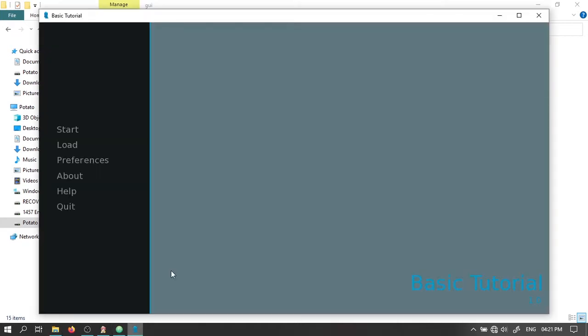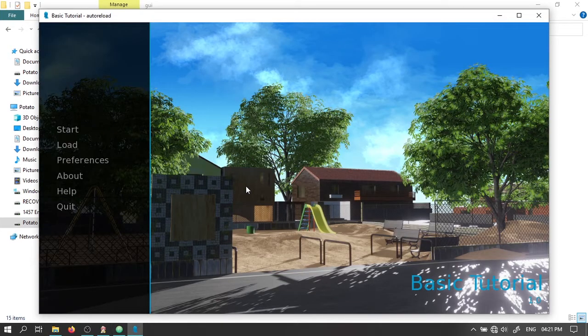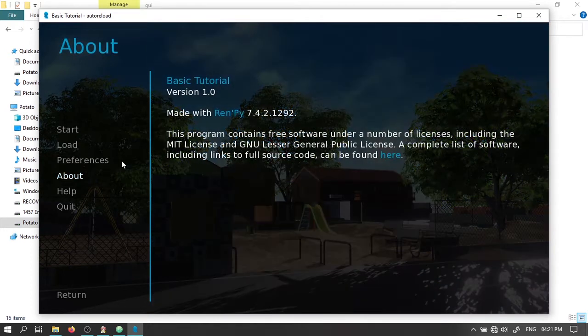Let's check. Press Shift+R to reload. And look, now we have a nice looking main menu background. Now click on About. Let's say we want to change all these.